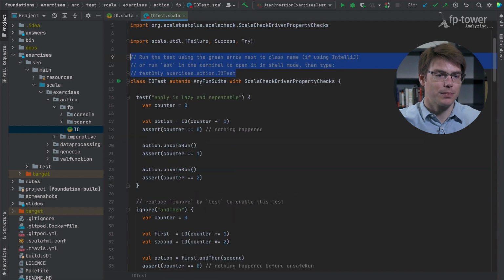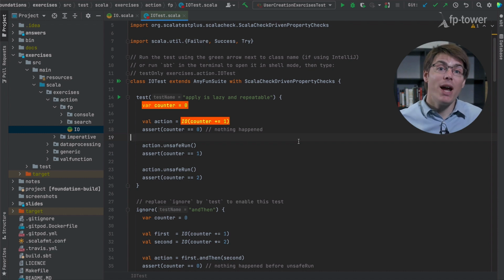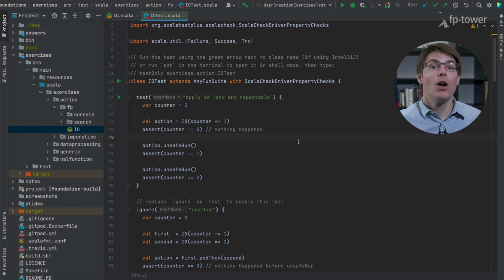So let's open it. The first test checks the behavior of apply using the same techniques that we saw in the lecture on evaluation. We use a mutating variable and an action that modifies it, and observe when the action is executed. First we check that apply is lazy, meaning that after the I/O is created, the code inside the action has not been executed. That's why counter is still equal to 0. Then we check that after each call to unsafe_run, the entire action is re-evaluated. So now counter is equal to 1 and then 2.